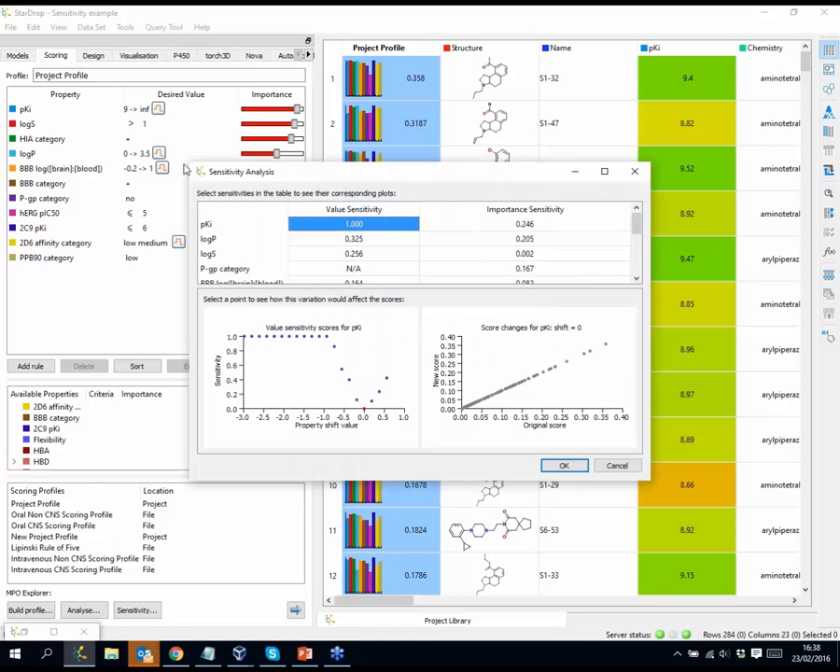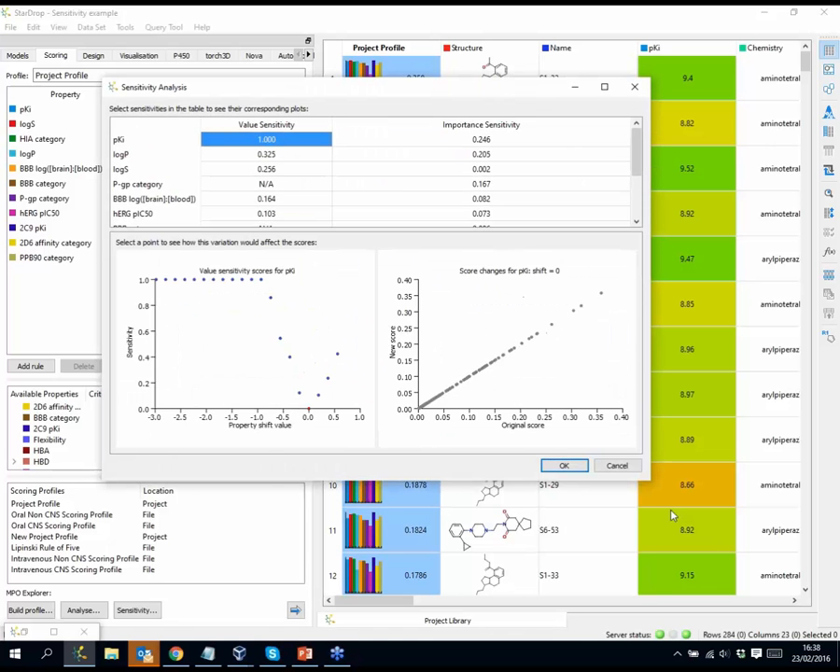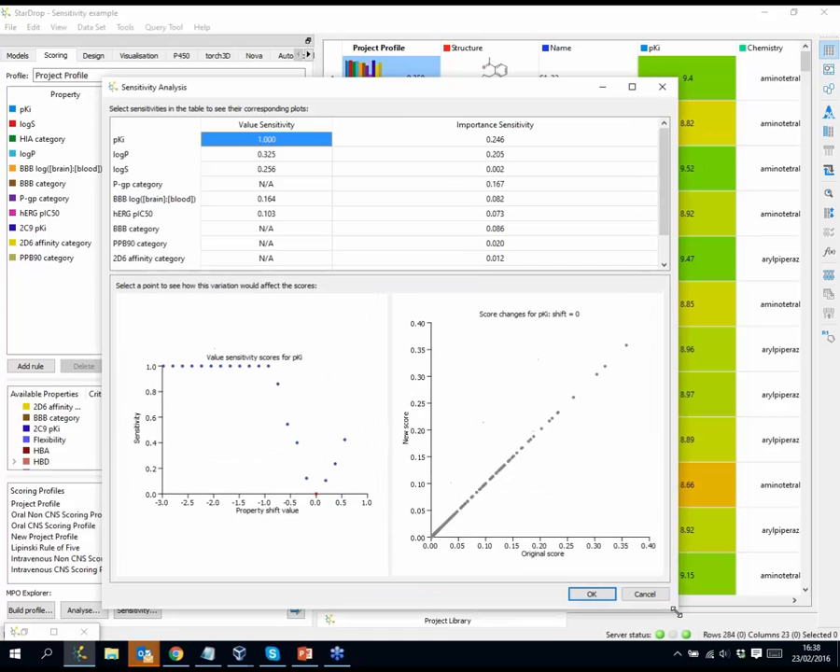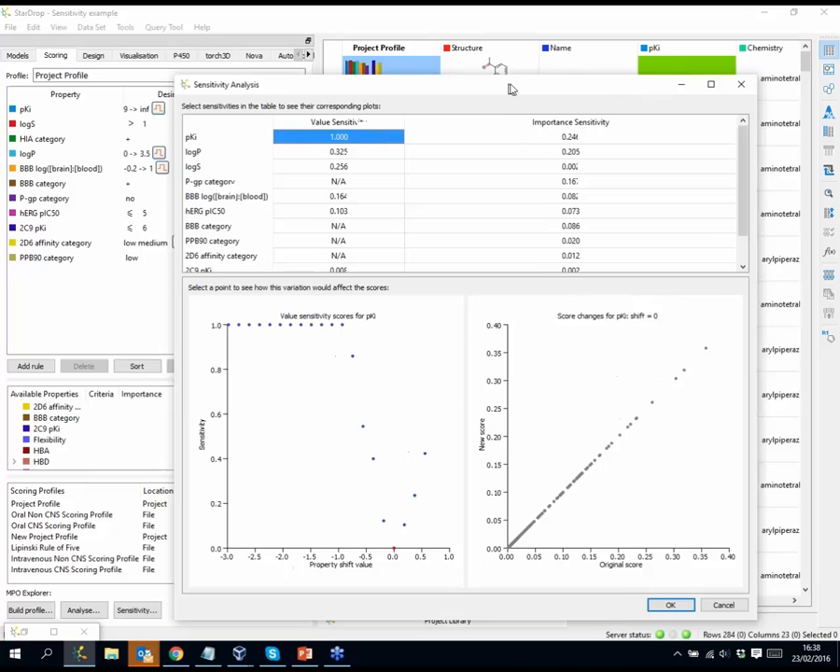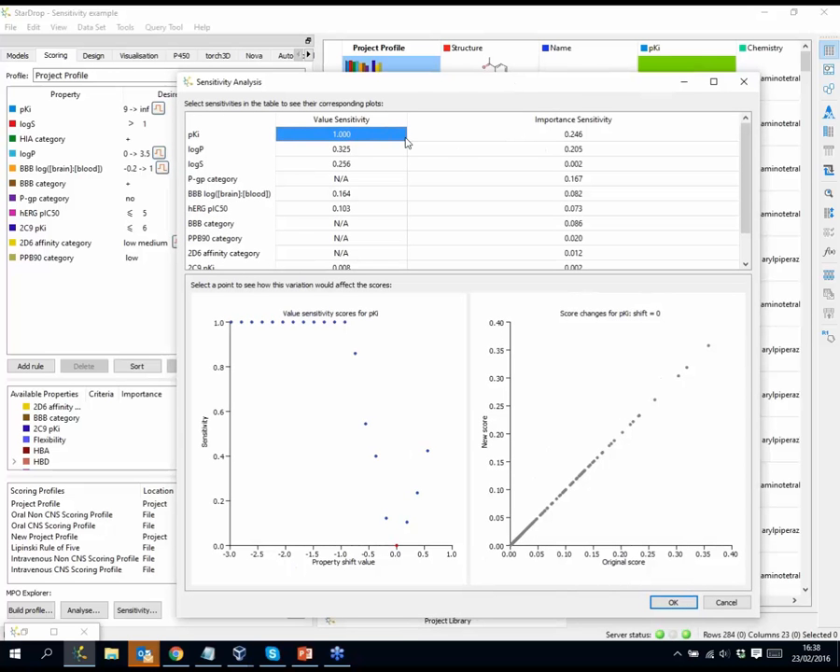And now you can see the output similar to the examples I showed you on my slides. Here you can see at the top the table of those sensitivities, both to the value and the importance that we've given to each criterion. And I guess similar to the example on my slide, you see the most important criterion here is the pKi. And by selecting that, you can see this graph here.